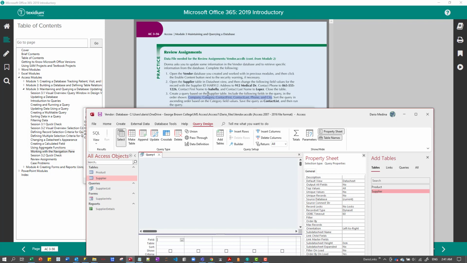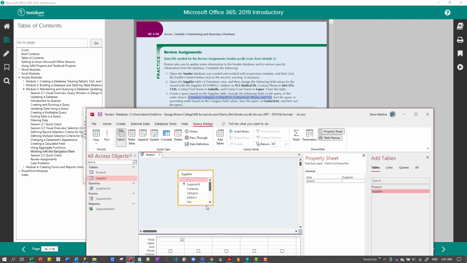Create, and the queries option in the query group, select query design, and you'll have an empty canvas, right? Create a query based on the supplier table. Then select the supplier table and just drag it over to your canvas. Then you have it on your canvas here, and just expand it so you can see all the fields. Once you don't have the vertical bar on the right side, you know that you can see all the fields.